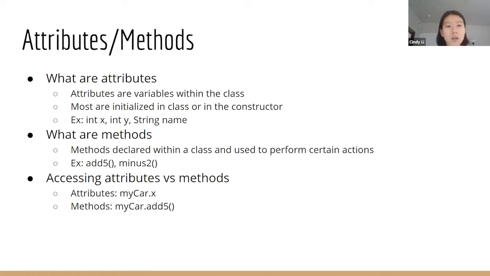Methods. Methods are declared within a class and used to perform certain actions. For example, add 5, minus 2. Those are very similar to what we've done with methods before, right? Nothing too special. You can also have parameters, or you can have no parameters. It doesn't really matter; it depends on the method.